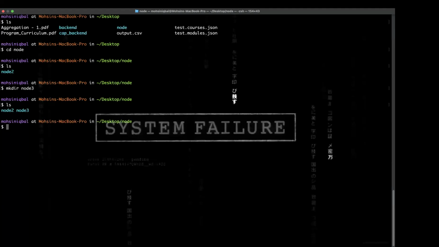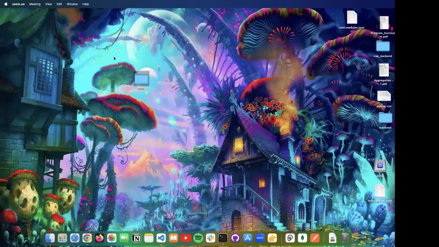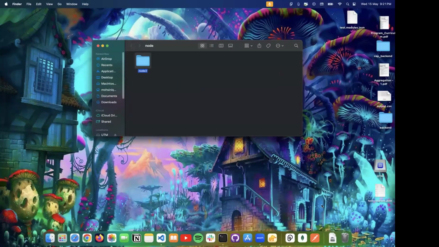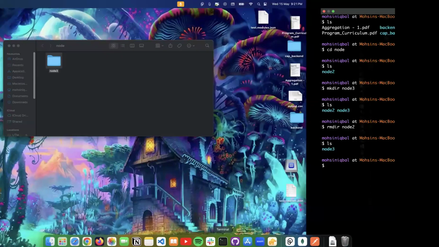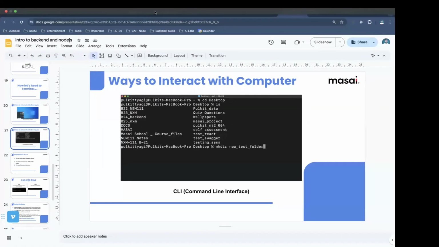Like ls shows you all the documents, cd and mkdir. If I want to remove or delete a directory, I can say rm dir, which means remove the directory, and I will give the directory name, right? And if I check, it's deleted. And if you check in the node folder, node 2 is gone, and it's permanently gone. It will not be in your recycle bin or something. The rm command is very powerful. Rm means remove. It removes directly from your PC. So use it very carefully whenever you are using the rm command.